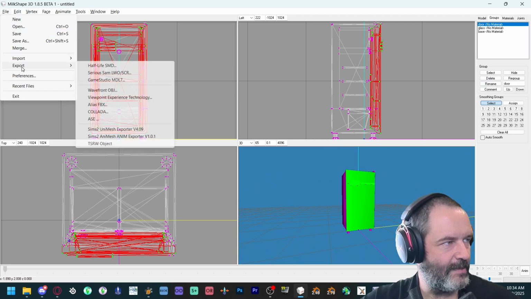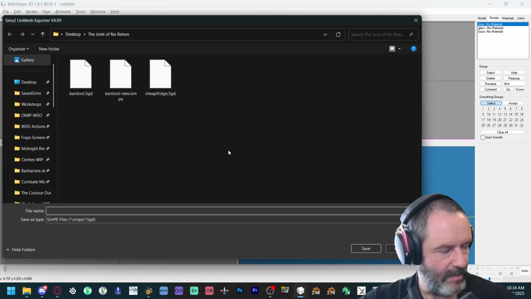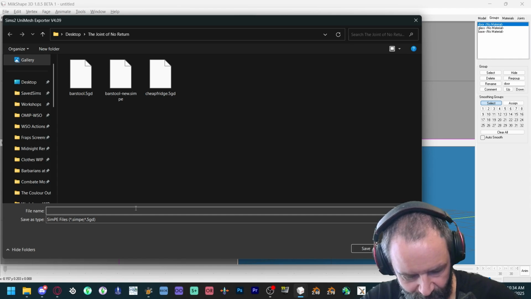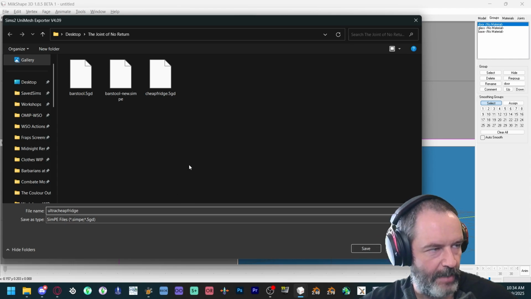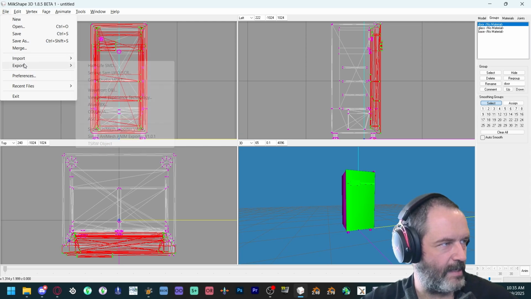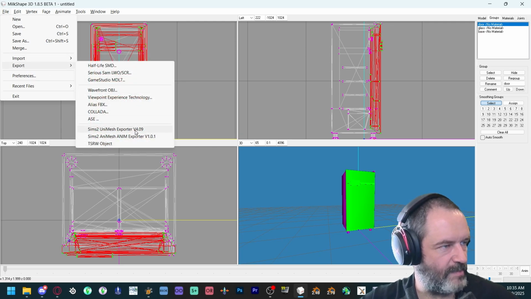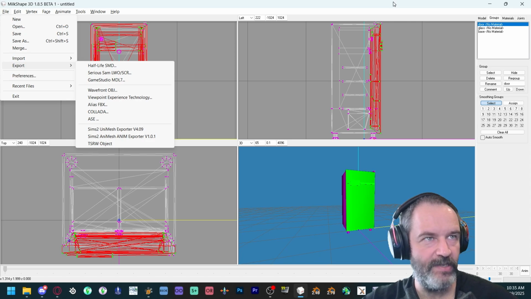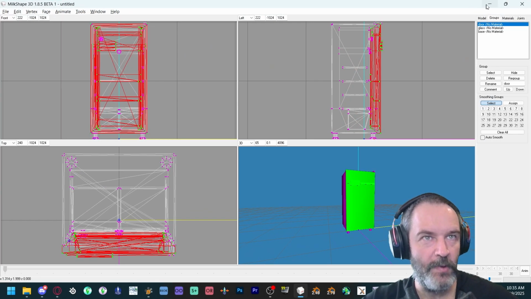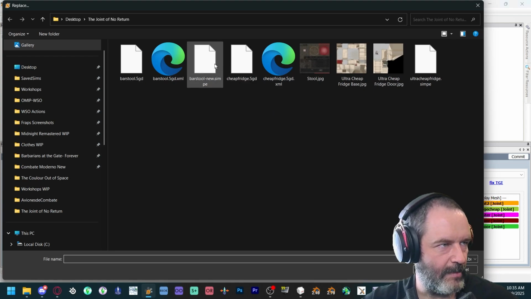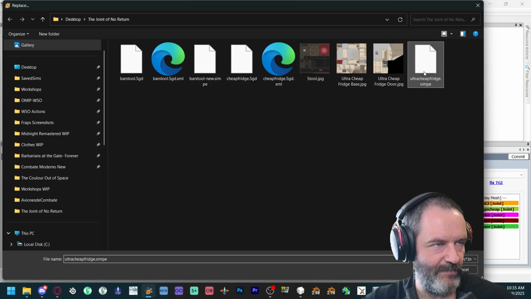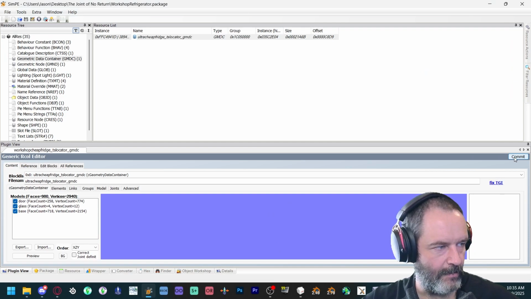We go File, and I'm going to call this Ultra Cheap Fridge. Are you exporting or saving, or what are you? I'm exporting the 5GD. File, yeah, export Sims 2 Unimesh exporter version 4.0. Oh, okay. Sorry, should have been more clear on that. Let's go replace and find Ultra Cheap Fridge. Commit.